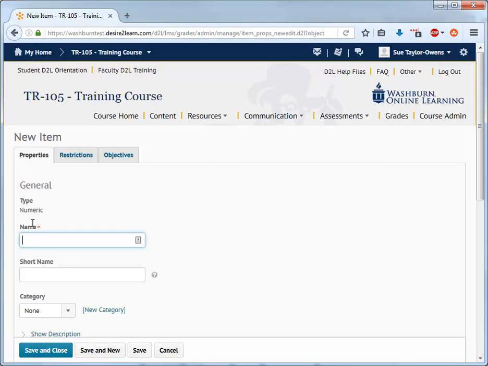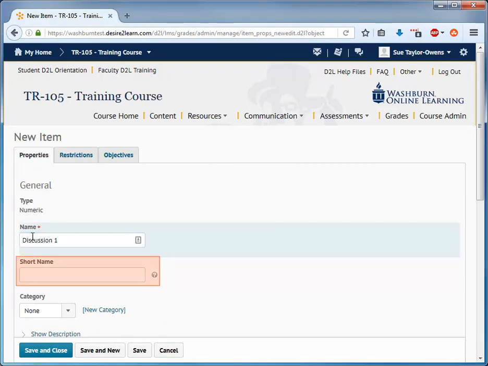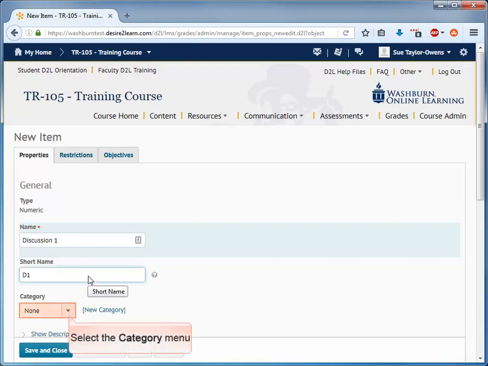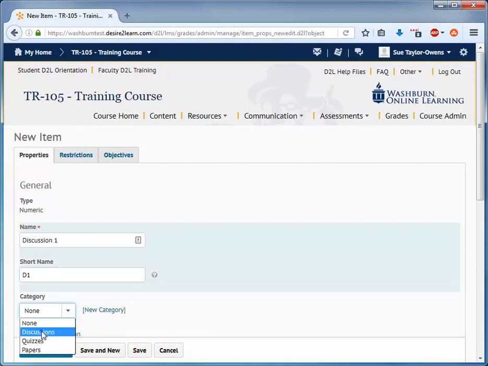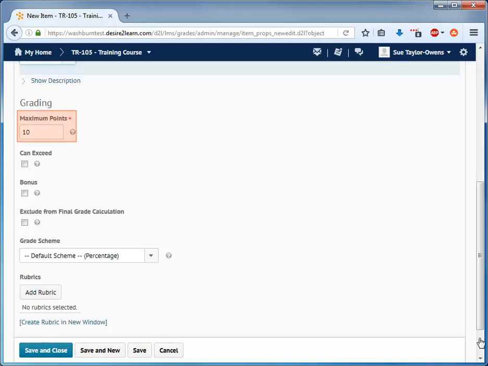Begin by giving the item a name. If the name is long, you can give it a shorter name too. Only the instructor will see the short name. The short name is used to help keep your gradebook from scrolling so far right and left. Choose the category for the item if there is one. Then enter the max points for that item.